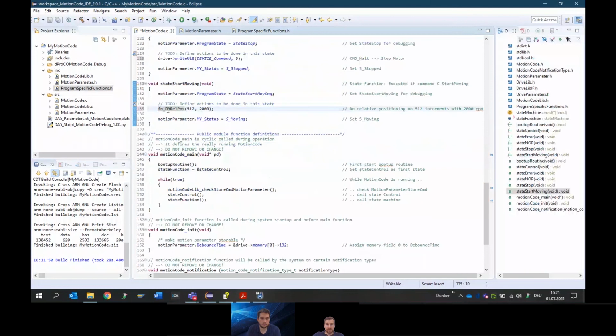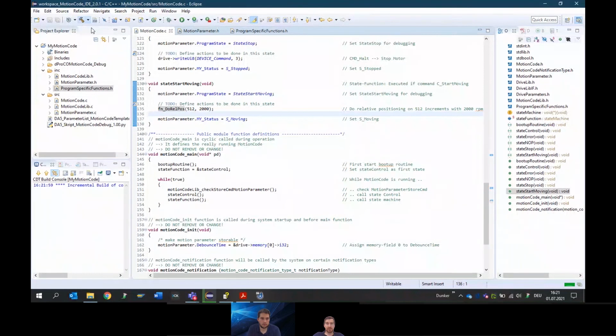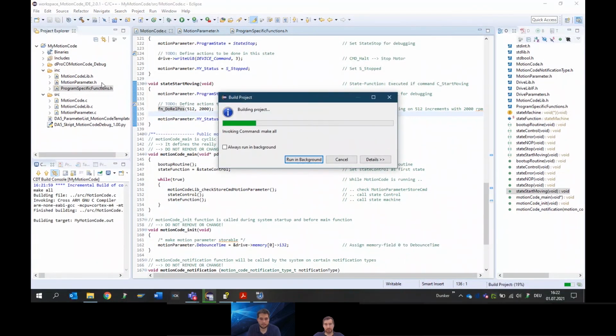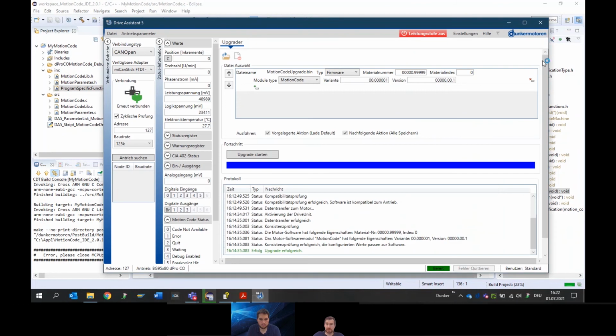So in this line we say, do a movement on position 512 with the velocity 2000. Now this is already done, what we wanted to do. I can compile it here, or build it. I have to close the upgrader to build it.